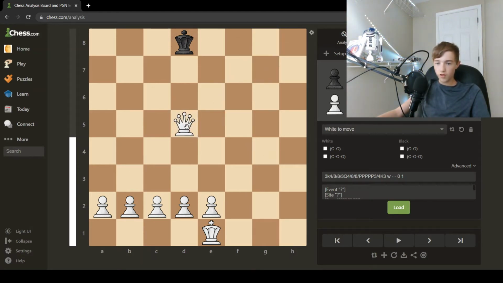Now we will cover the queen. So, as you can see, all these dots are where it can move on the board. It can move side to side, it can move diagonally, and it can move forward and backwards. And it can do that as far as it wants and take any piece that way.